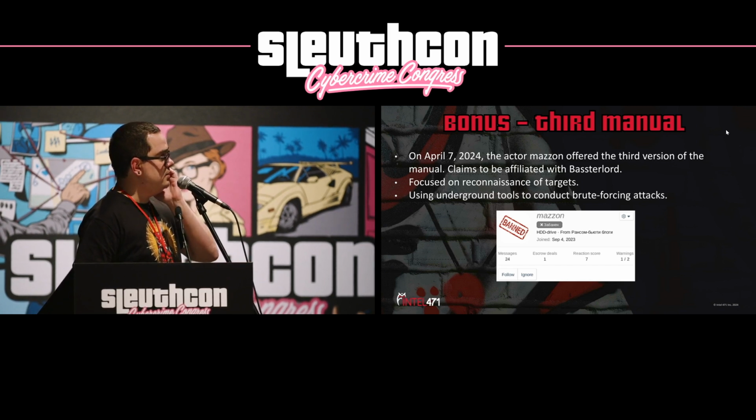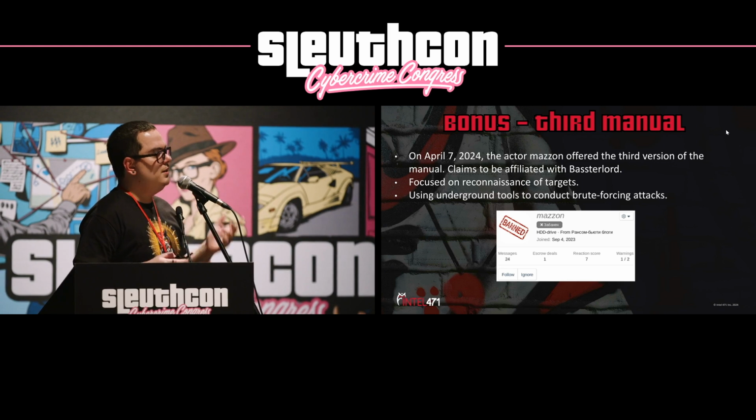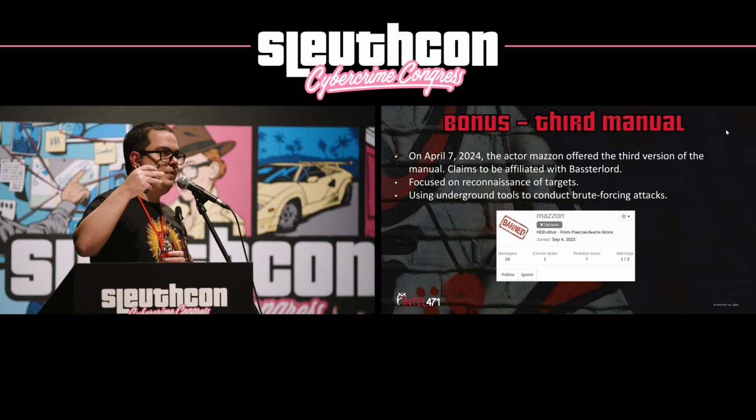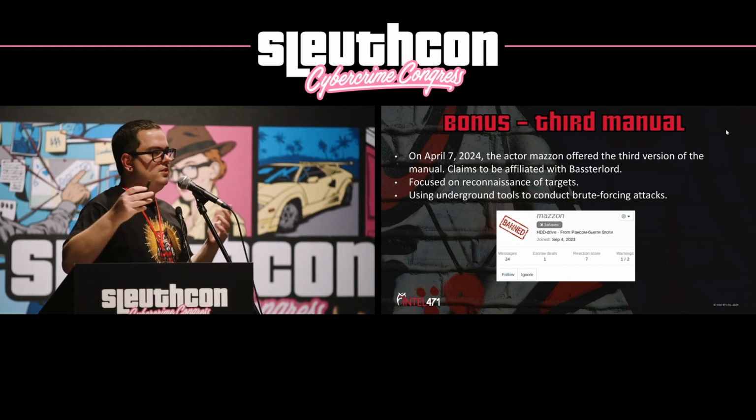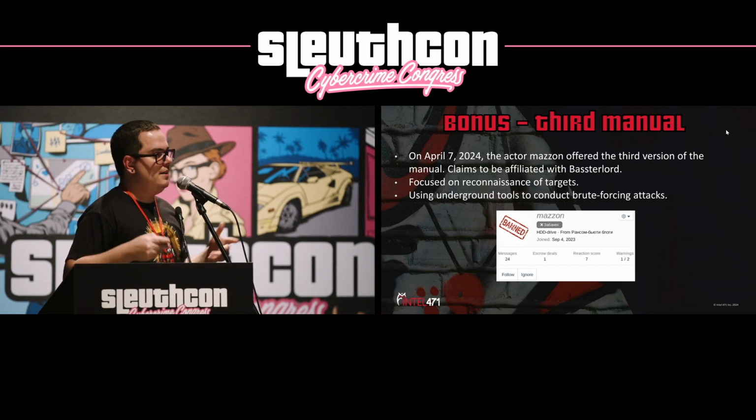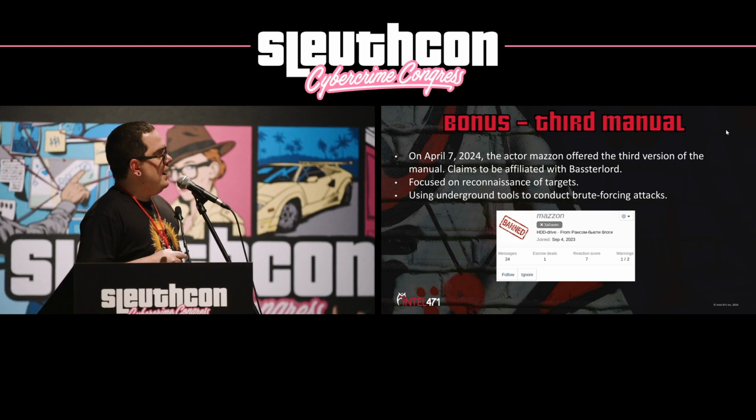The content that I can anticipate for this new manual is that it is heavily focused on identifying targets. I mean, using corporate email addresses, linking them with potential targets, and identifying corporate VPN portals linked with the domains from those email addresses, things like that. And he's probably also using some underground tools to conduct brute force attacks. So this is what this new manual is about.